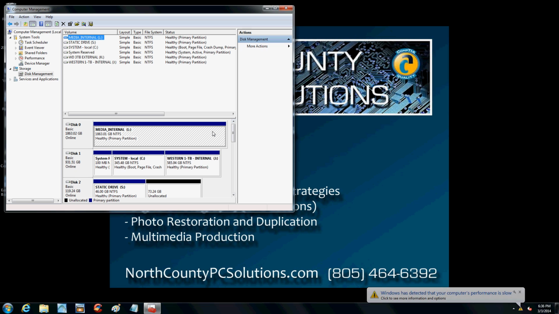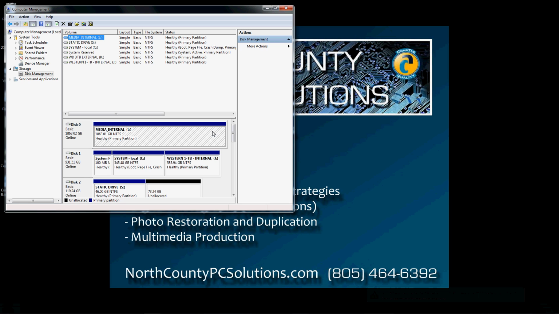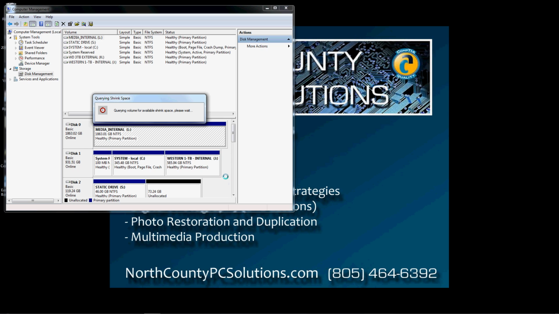So to start, before I can partition, I have to create a little bit of space. What we're going to do is shrink the volume. Right click, shrink the volume. And it's calculating how much wiggle room we have to work with right now.